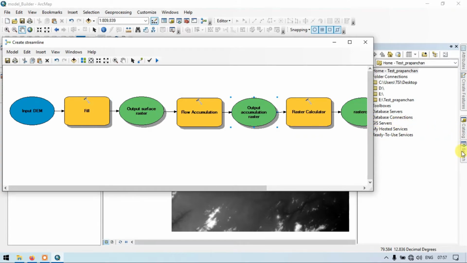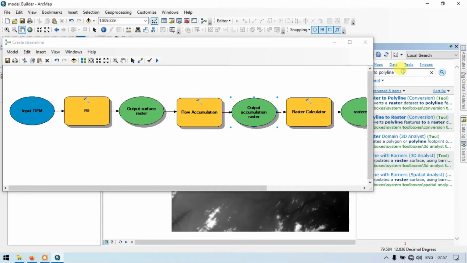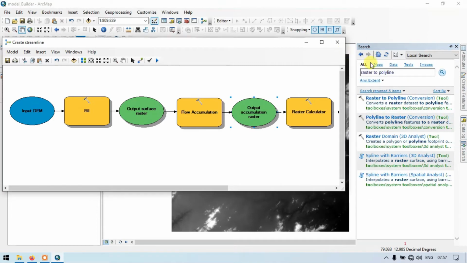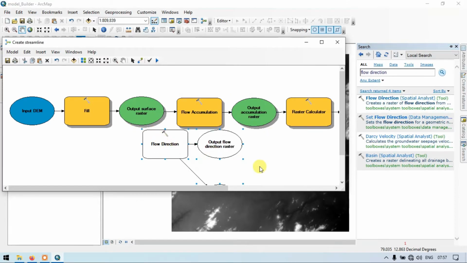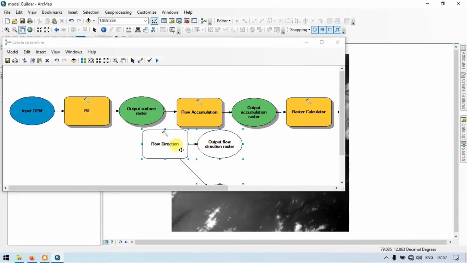So go to the section called search, enter flow direction. So we have a flow direction spatial analyst tool. So let's add this tool into our model. So this is our flow direction tool. Let me disconnect this.